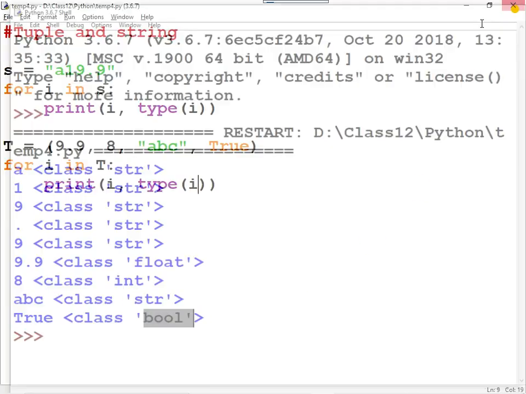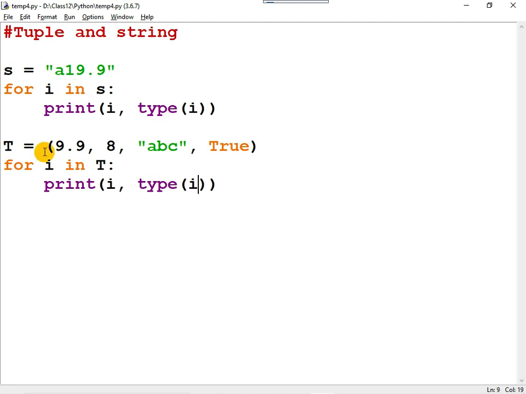So this is a difference between string and tuple. A string contains the same type of elements, a tuple may contain different types of elements. Okay, so for the class 12 board exam, this is a short answer type question: similarities between string and tuple, and differences between string and tuple.